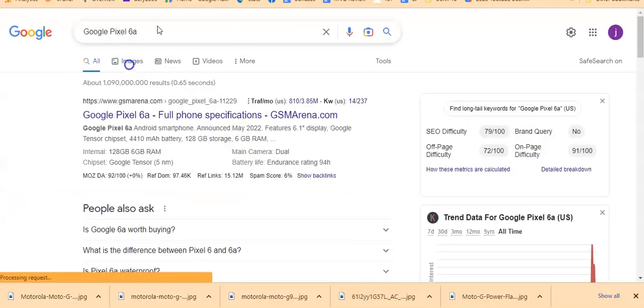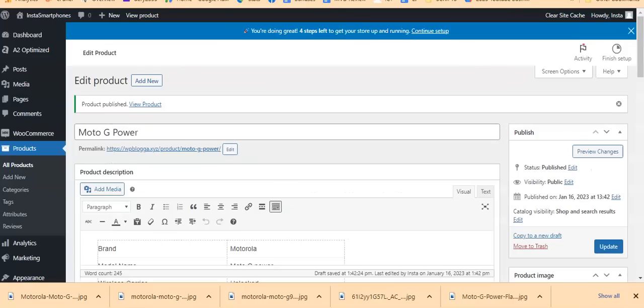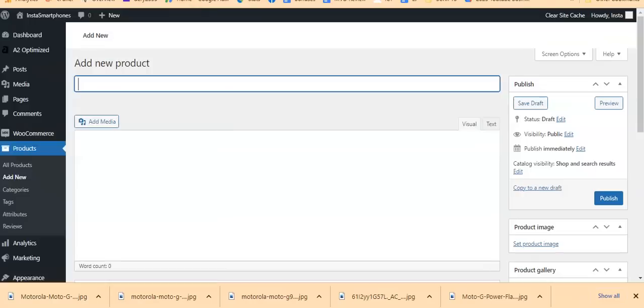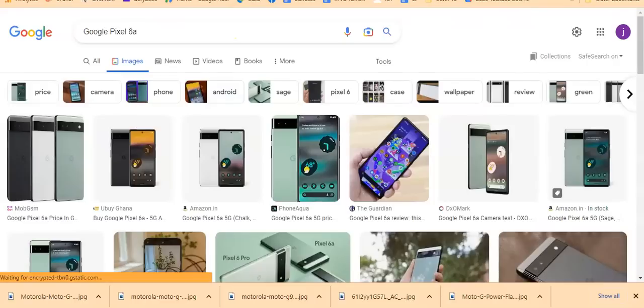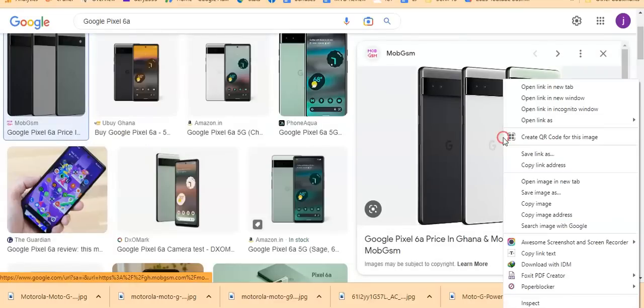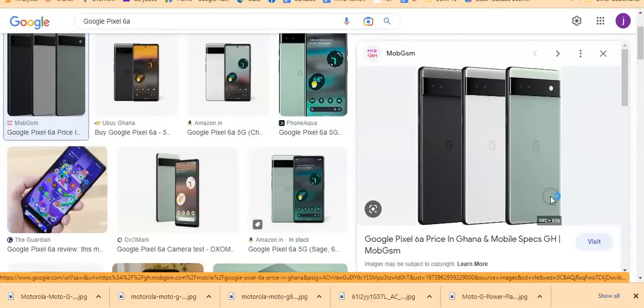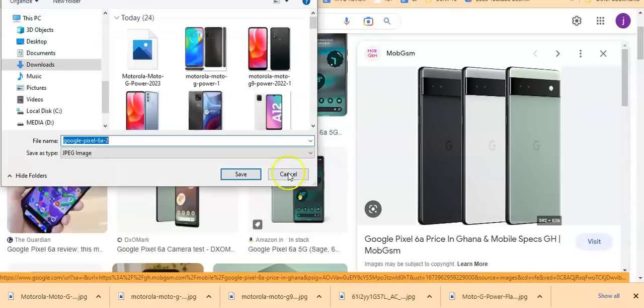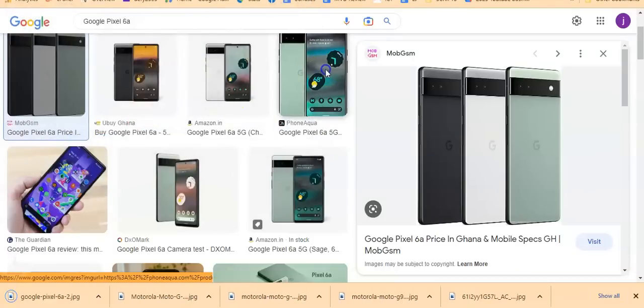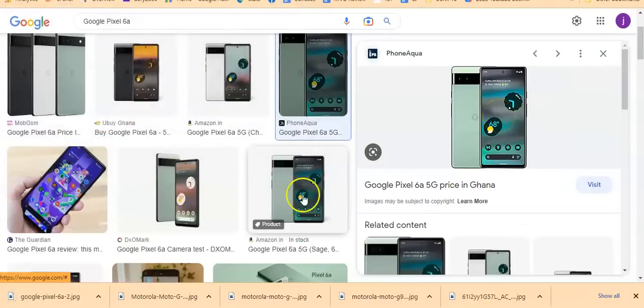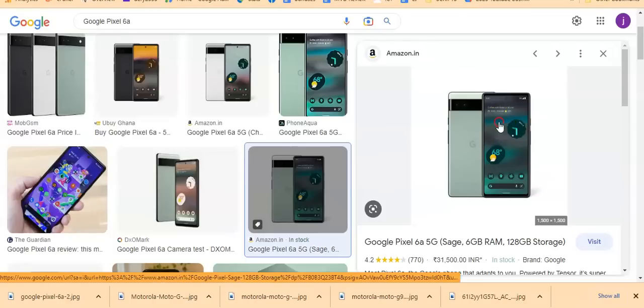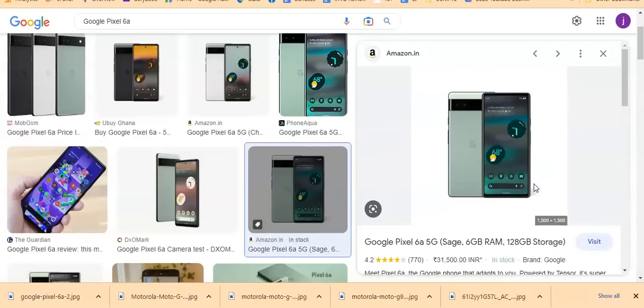Like this. So here we click on add new product. The name is this. Okay. And let's search for the images. Let's start with this one. So we save our first image. Then we save the second one. It's too small. We don't like it. Okay, so we'll save this one.